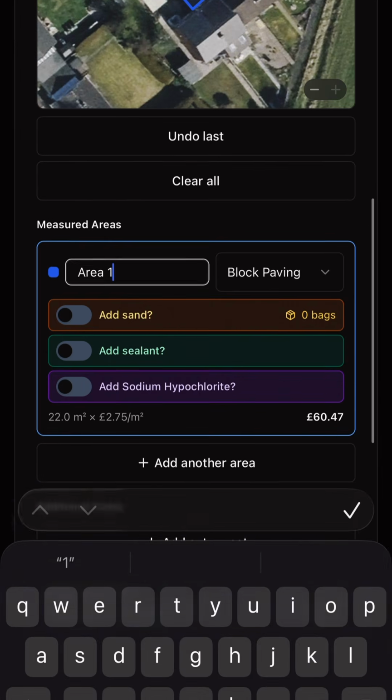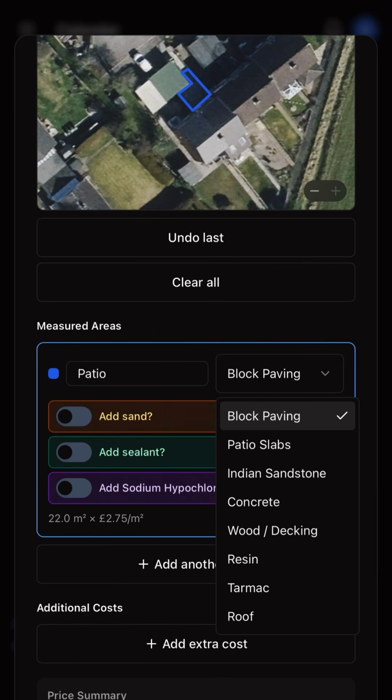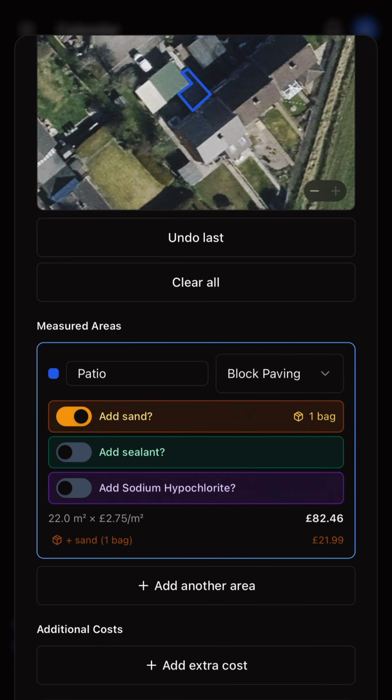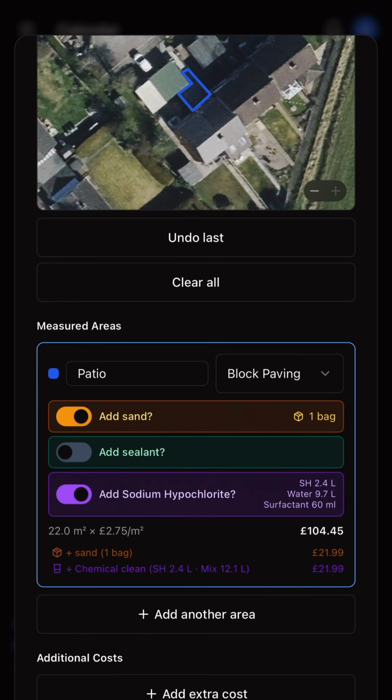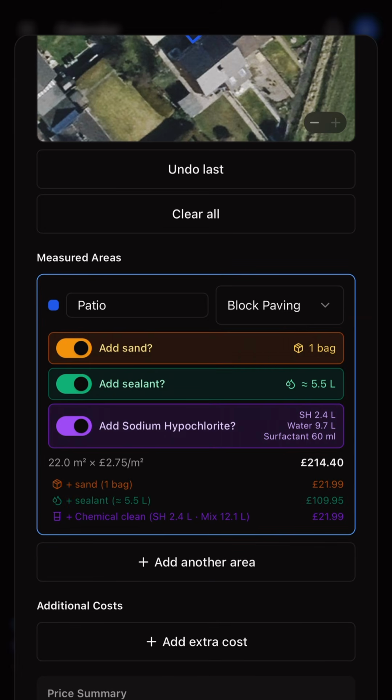Made a mistake? No problem. Just tap Undo to remove your last point, or use Clear All to start the measurement again. Once you've measured the area, head down to the Measures section. Here, you can give the measured space a description and select the surface type. You can then add materials such as sand, sealant or chemicals with a single tap. You can also add your own custom materials. JetWash Planner does the hard work for you, using your saved rates and material settings to calculate what you need.